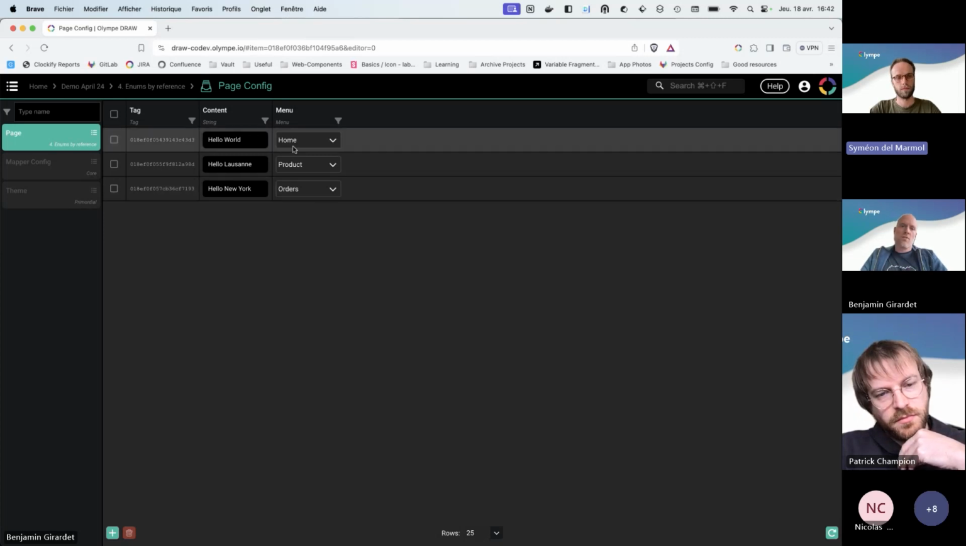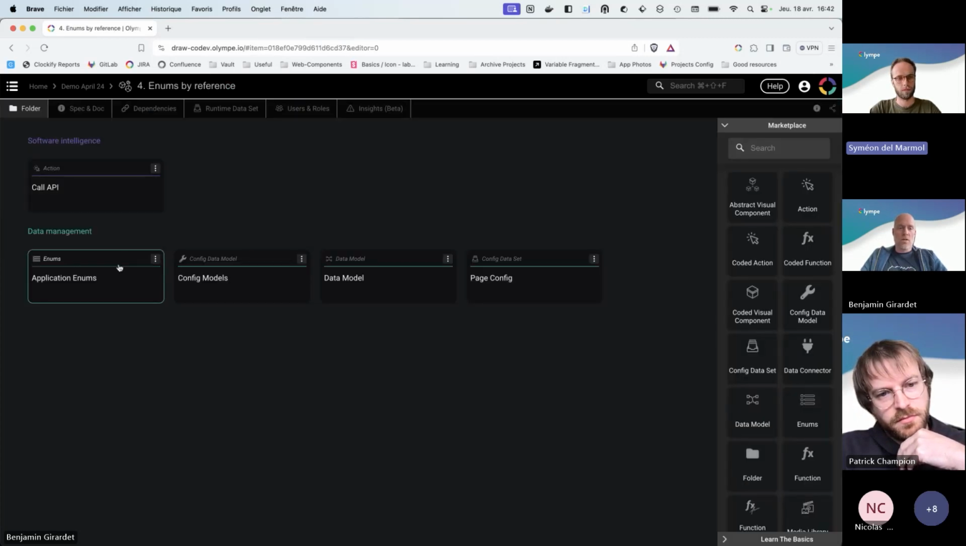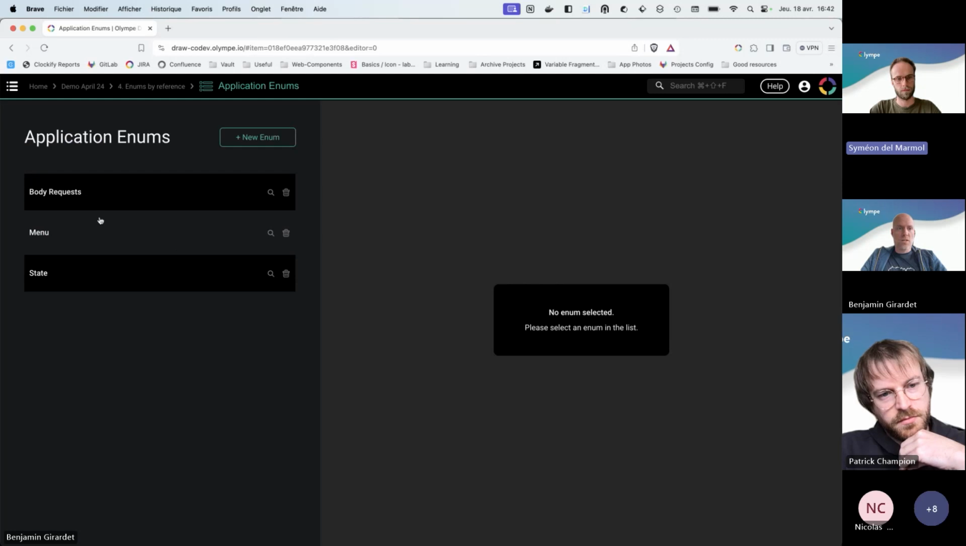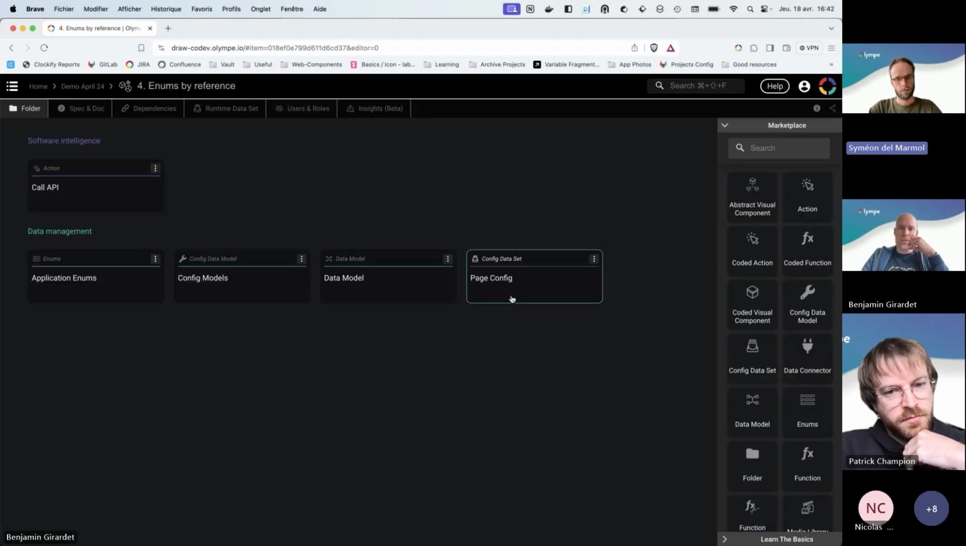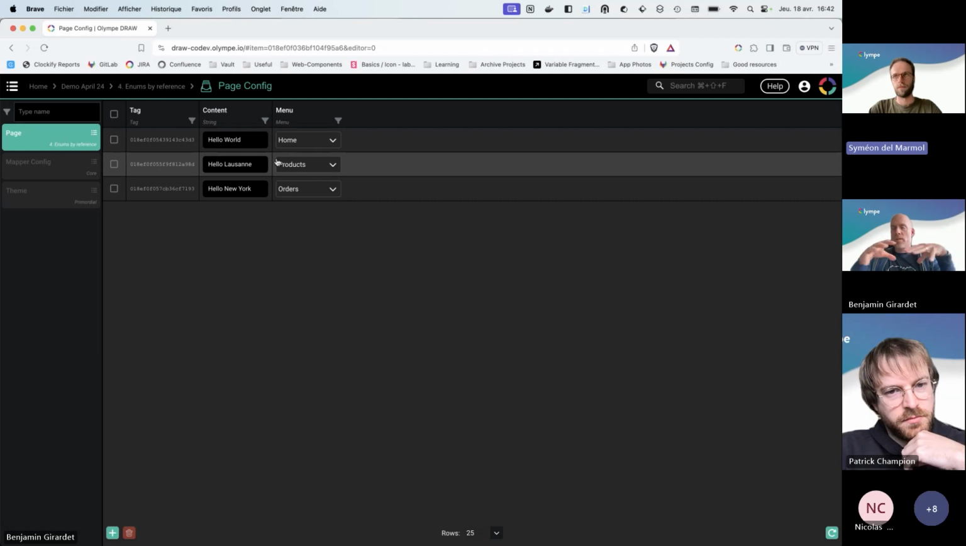So the problem we had was that if I change here in the menu and say, okay, I have a typo here, I forgot to put an S because it's a page for multiple products, here in the config, it was not following this change.